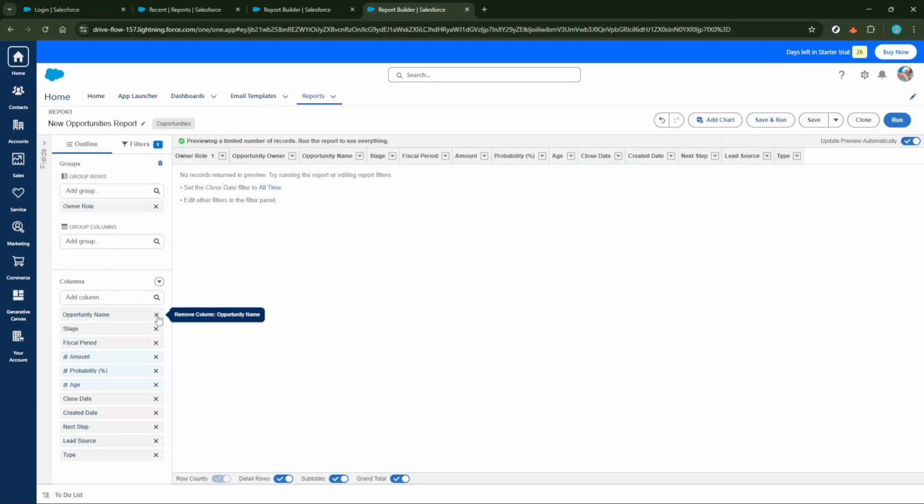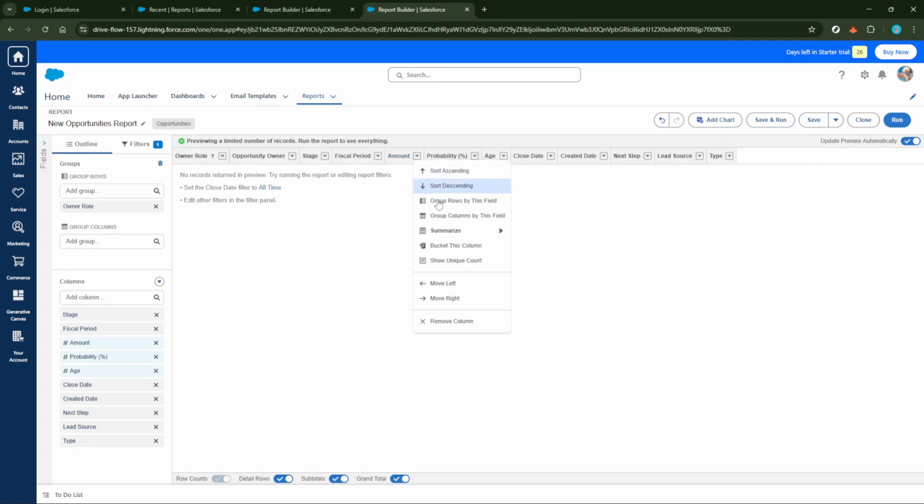If you're working with numeric data, you might want to take advantage of summary options. By clicking the drop-down next to a numeric field, you have the option to summarize the data using operations such as sum or AVG. Summarizing data provides a quick overview of important metrics and can highlight significant trends or outliers.